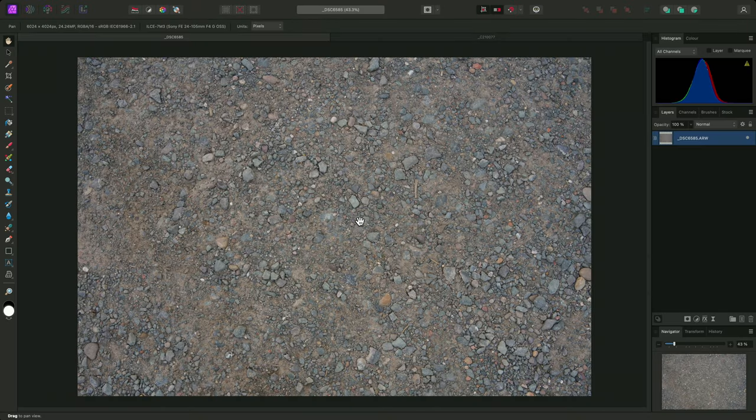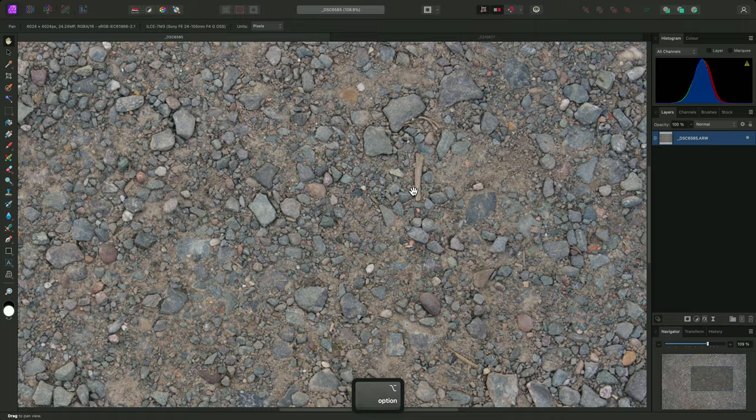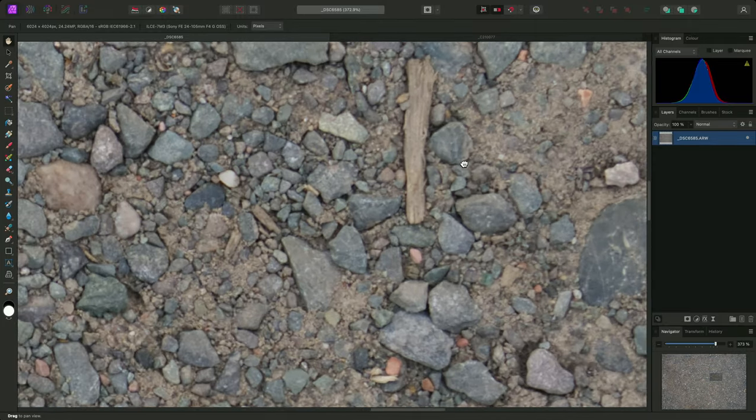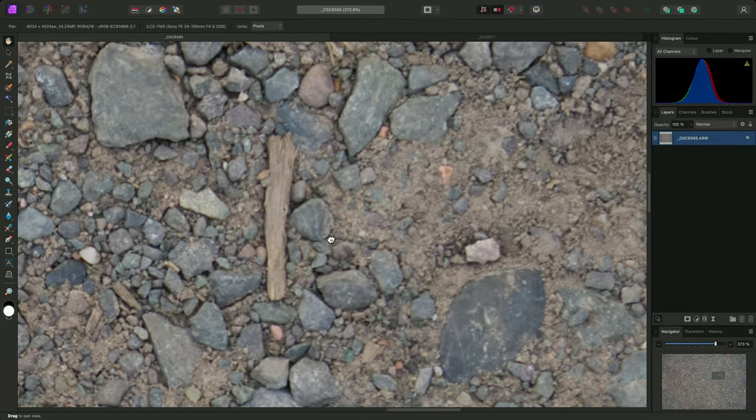Here are a couple of ways to use the clone brush tool, which enables you to clone from a designated source area to a target area. I'm doing some texture authoring work and I want to tidy up the ground. I could use inpainting to achieve this, but cloning will give me finer control over the result.